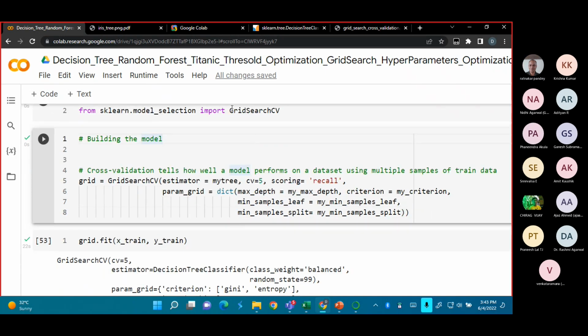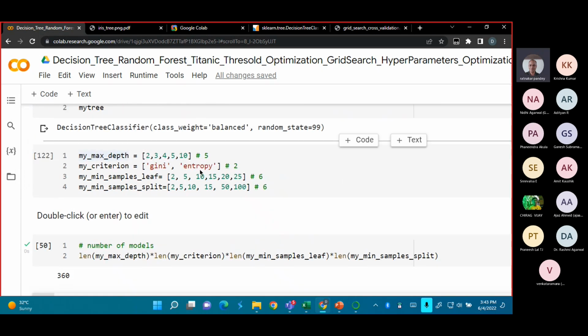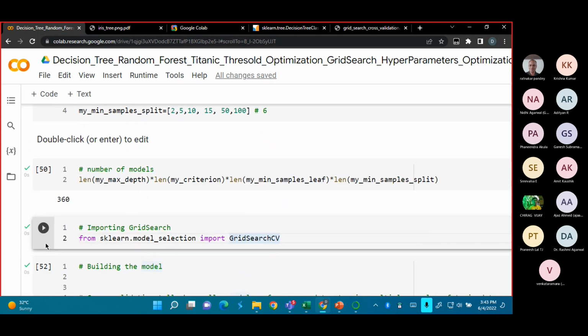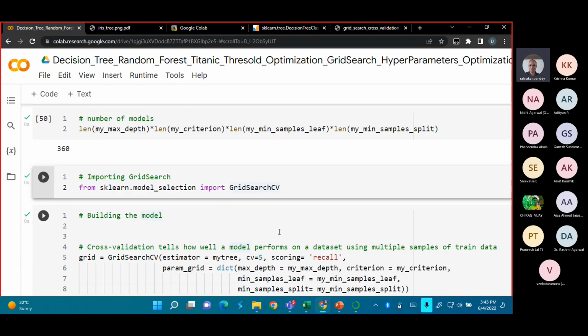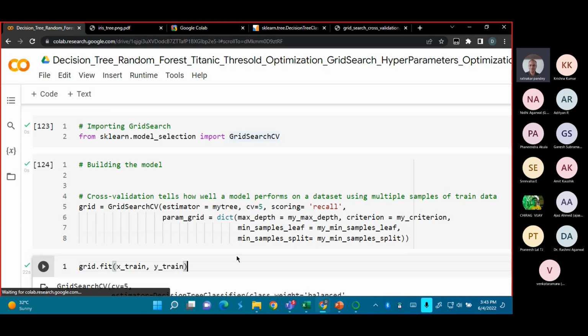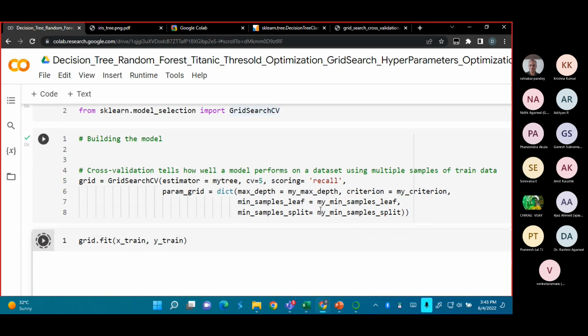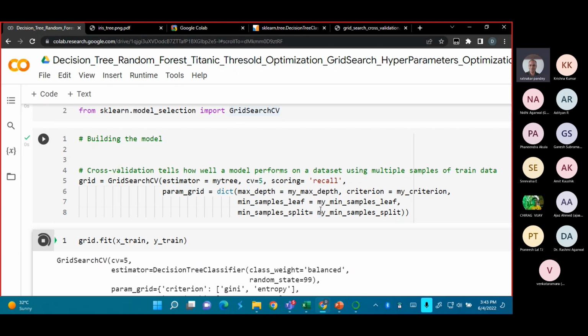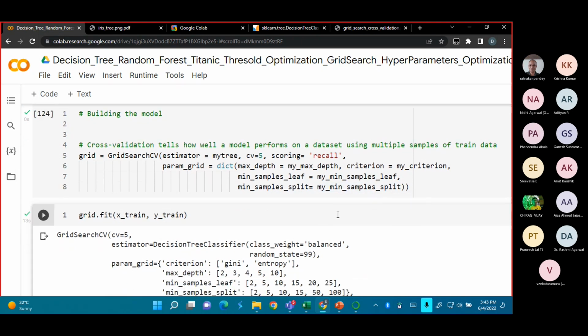Let me run it. So this is line number 122, 123, 124. It's running for me, so I'll tell you. You're not getting any error? Okay, so I think some typo somewhere. Yeah, I didn't get any error either. So there will be some typo.